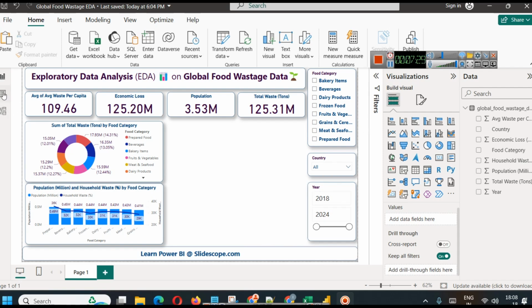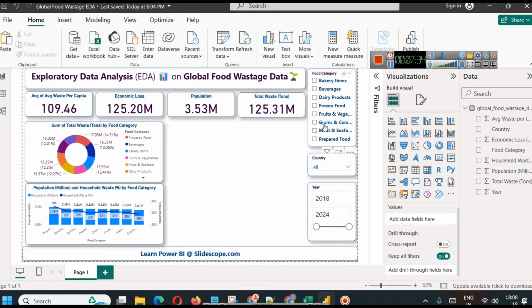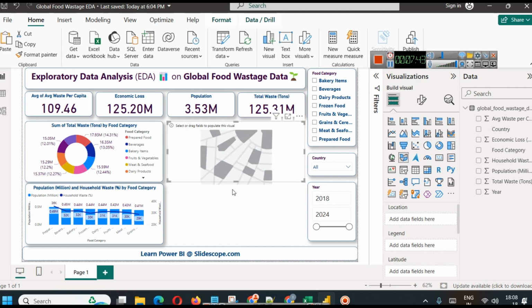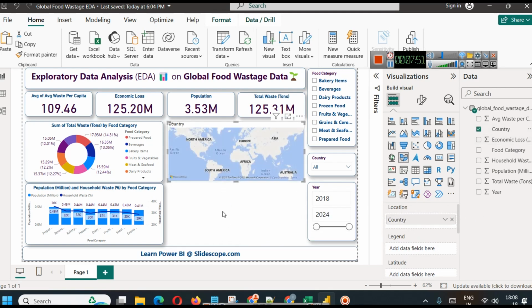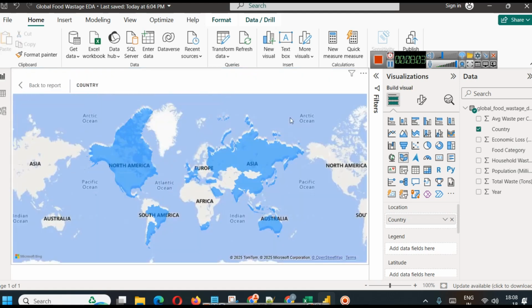Another important categorical field for us is country, because this is global food wastage data. For showing country information, we will use a field map, and in the field map, in location, we will drag country, and it will automatically color all the available country options that are there. You can see all of them are blue now. So what is it representing actually? It is just showing you these countries here.